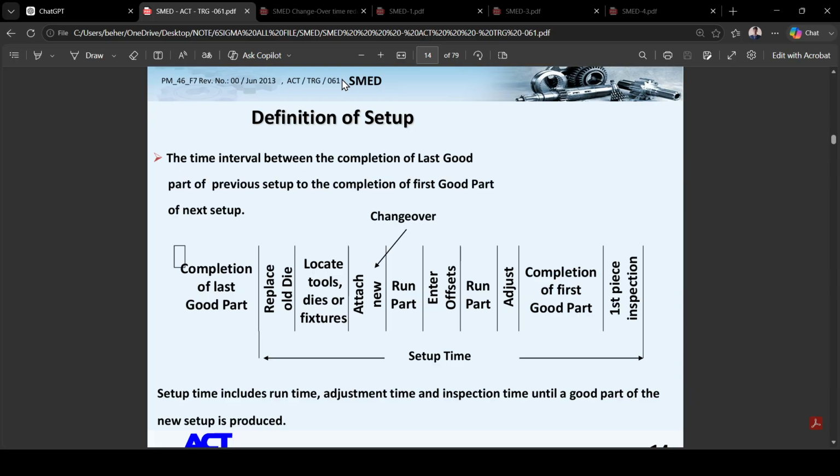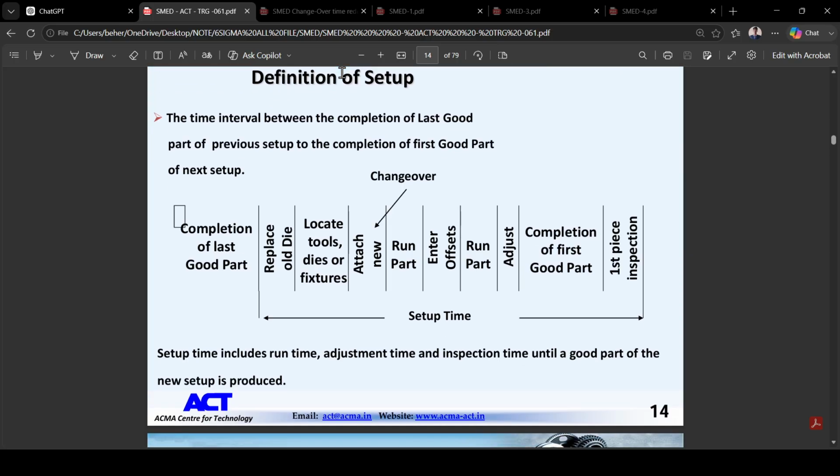Completion of the last good part, replace old die, locate tools or dies or fixtures, attach new, run time, enter offset, run part, adjust, completion of the first good part, one piece, one piece first inspection. So setup time includes run time, adjustment time, and inspection time until a good part of this new setup is produced.